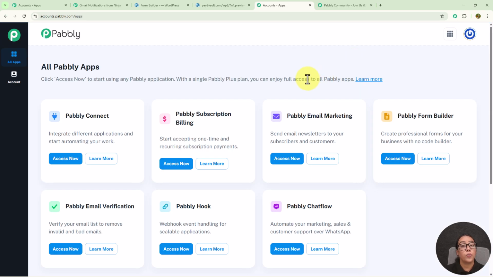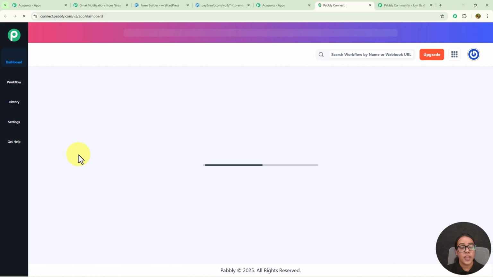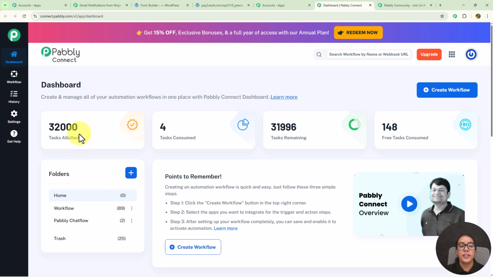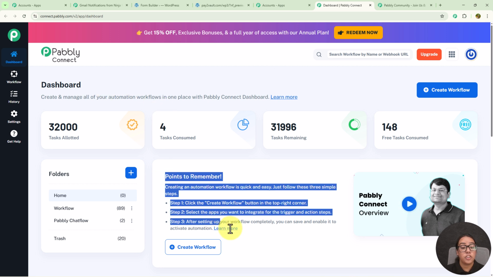After signing in, you will land on the All Pabbly apps page. Over here, you can see there are 7 different applications. As we are working on Pabbly Connect, I will click on the Access Now button of Pabbly Connect. After selecting Pabbly Connect, you will be redirected to the dashboard page. Here, you can create and manage all your automation workflows from one place with the Pabbly Connect dashboard page. Before creating any workflow, you need to remember a few points that are mentioned over here.